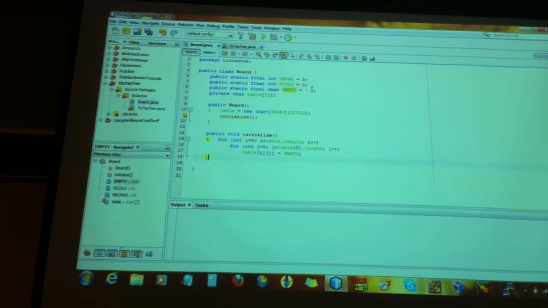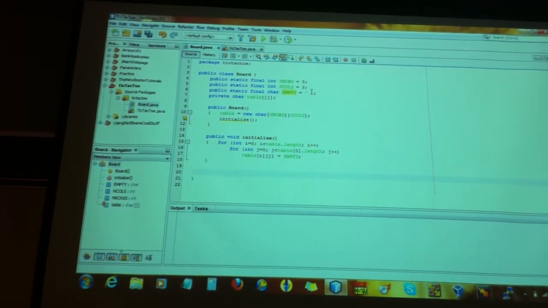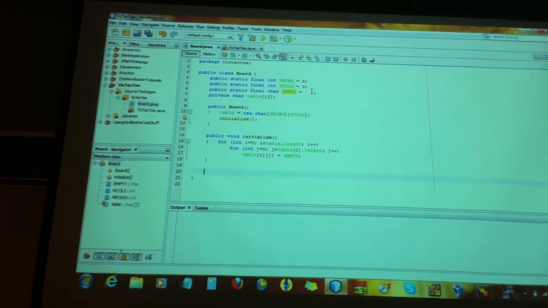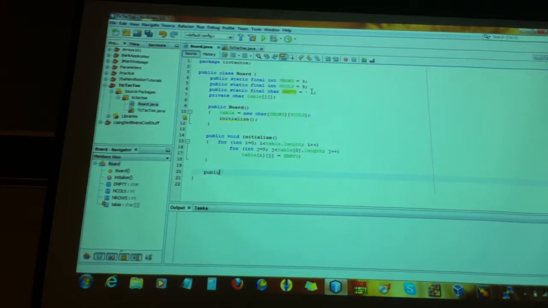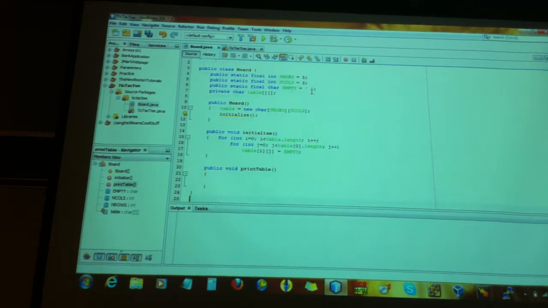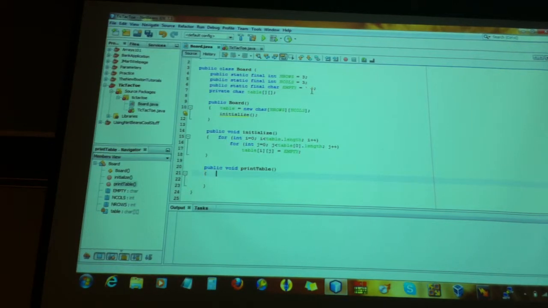Is that hard? Not really, right? Now, if I have a table, isn't it necessary to also be able to print the content of the table? Yes, it is. So I will say void print table. So here, how do I print? Same thing, right? I have to go for every row and for every column.